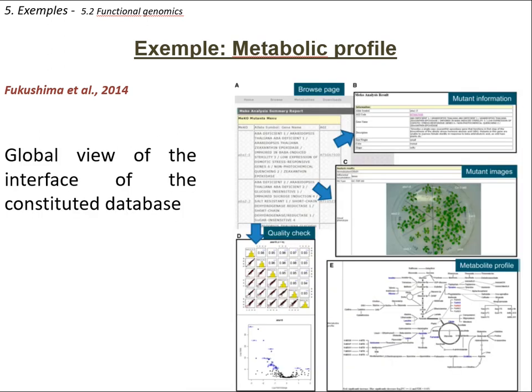And so here is the global view of the interface of MeCo. You have the name of the gene that has been mutated, then you have the pictures and the description regarding the phenotype, and finally you have a metabolic map plotting the different metabolites that change between the mutant and the wild type.